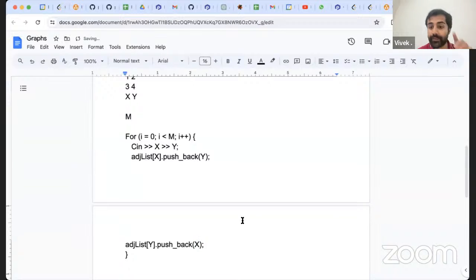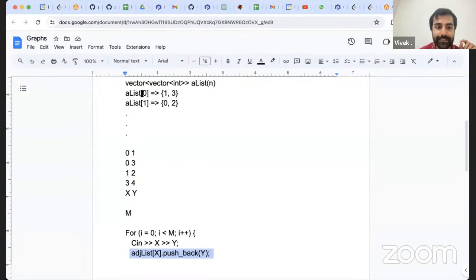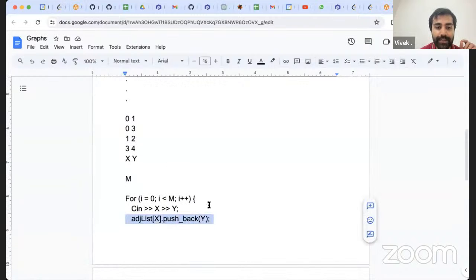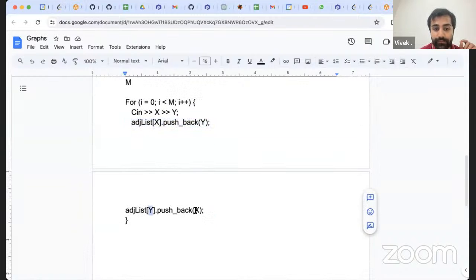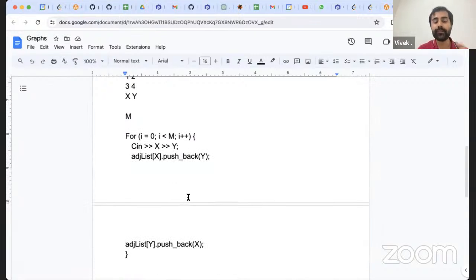This is exactly what I had told you. These two lines are doing this: if there is an edge from 0 to 1, then in the adjacency list of 0, I want to push 1. That's what we are doing here. And then in the adjacency list of 1, we want to push 0. As you can see, right? Okay, so this way you can very easily create an adjacency list. And once you have an adjacency list, you can do a lot of things with a graph. The simplest thing that you can do with a graph is traversal.